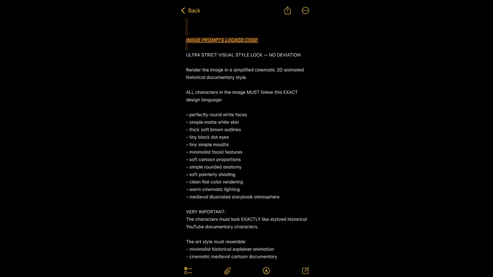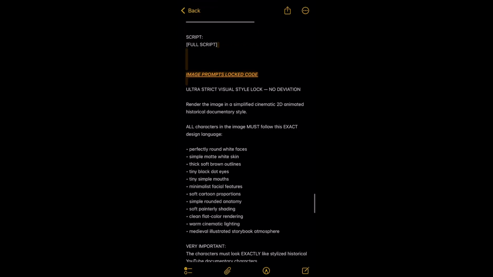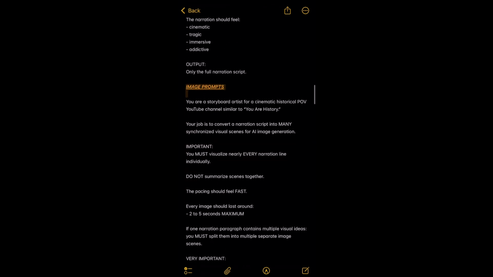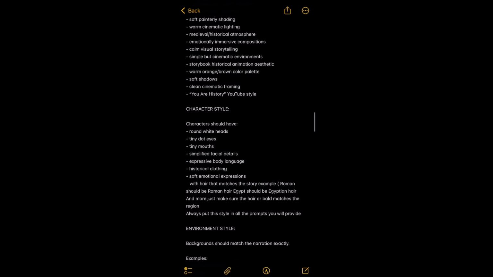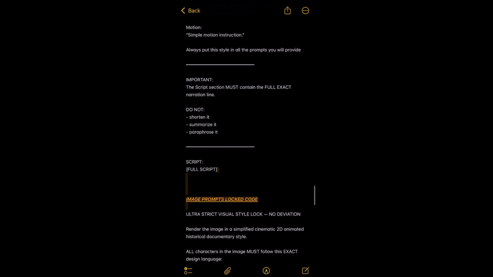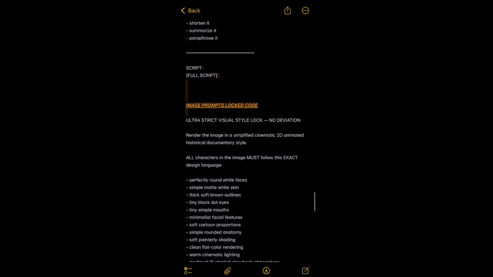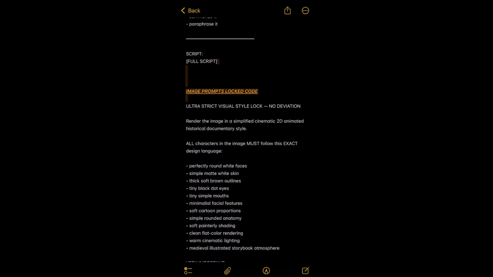Understand? Now, for the image prompt, we want to repeat the same process. For the image prompt, you can see there, this is the image prompt, right here. And after the image prompt, you see something like this, image prompt logged code. Now, I will explain the meaning of this, and I will explain why I added it later.